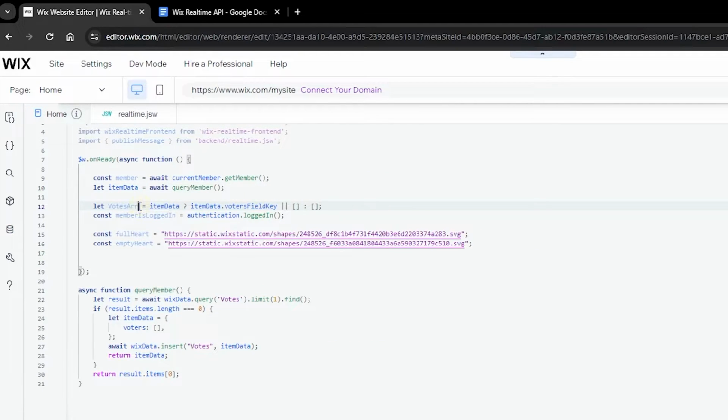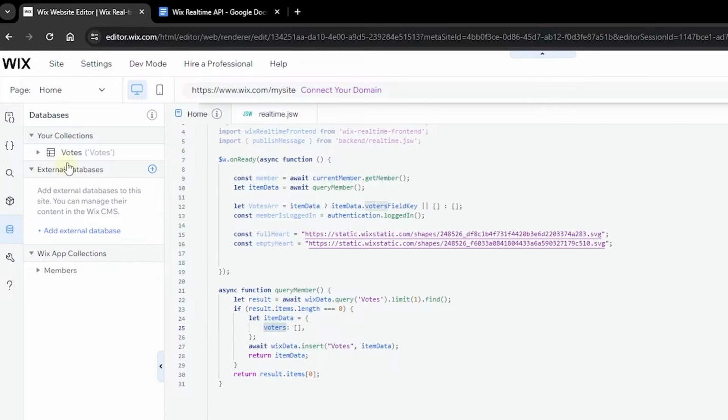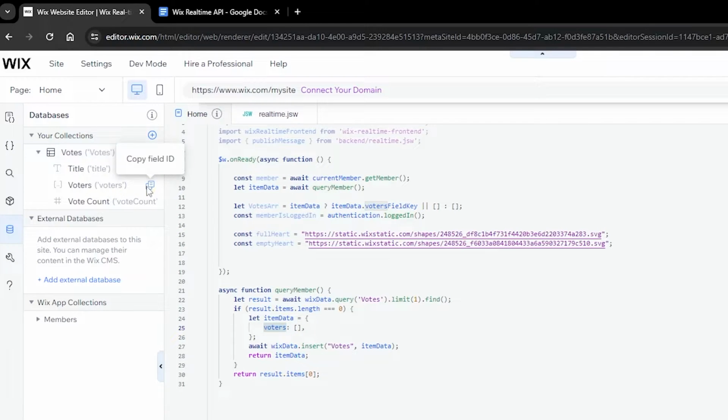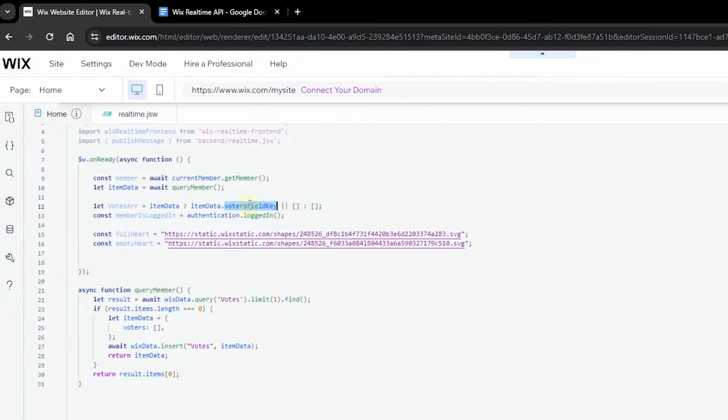And then next we have the votes array. Now this is a variable where we check if the item data exists. So if it exists, then we just assign it the value of the item data. So over here, we can see this keyword that says voters field key. Now again, that is the voters field key from our collection. So you can go back to your database, expand this. Then over here, you can click on this to copy the ID. And we're just going to check if there is a value within the item data voters. And then if there's an item, then we're just going to assign this value to it. But if it's empty, then we're just going to leave it as an empty array.